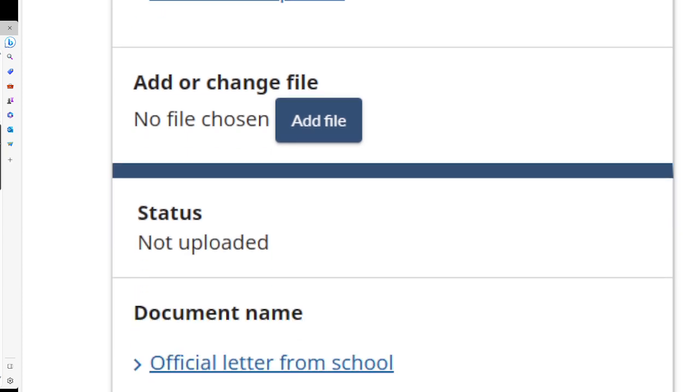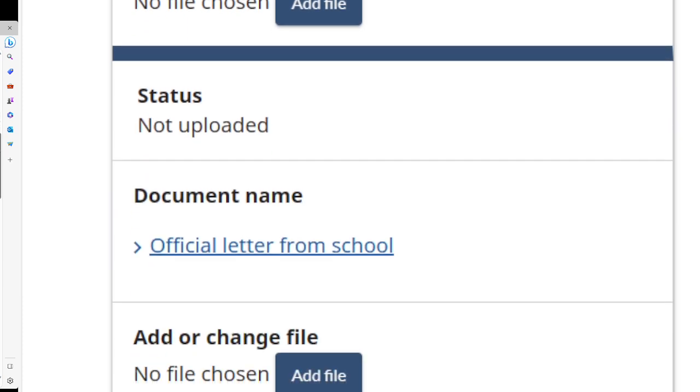The next document to upload is an official letter from the school. Guys, do you remember yesterday when doing the application, we got to where the system was asking us whether we are applying for co-op, right?